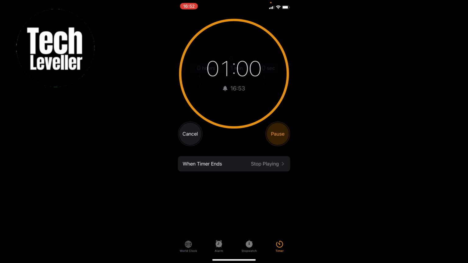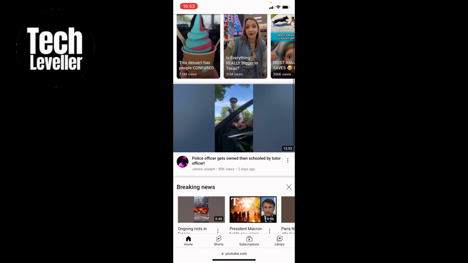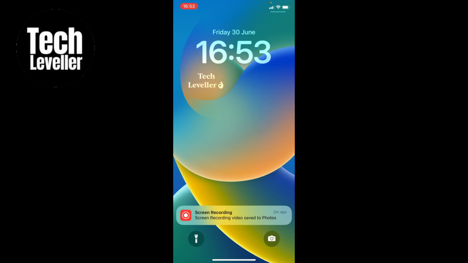Now whatever you're watching, say for instance Netflix or YouTube, after 1 minute your media or that application that you have open will stop playing. So let's leave it and let's see if it works. And as you can see, after a minute my media has stopped playing and my iPhone is shut to the lock screen. So this is a perfect way of turning off media when you're in bed, for instance, or when you want it just to stop after a certain amount of time.